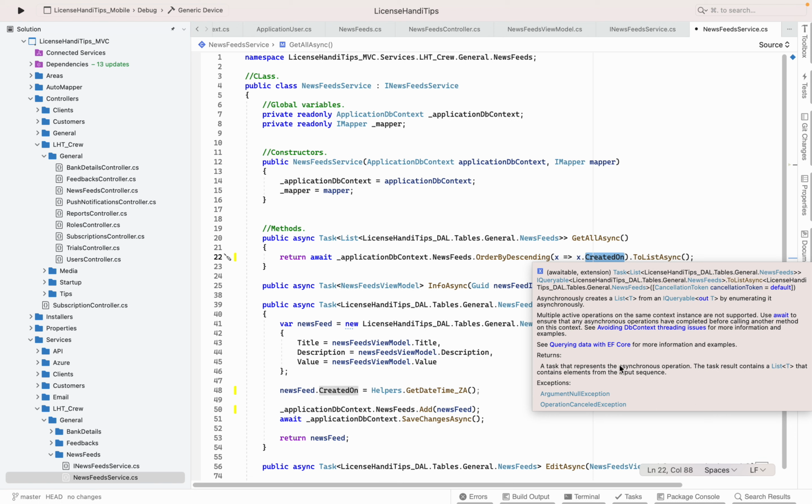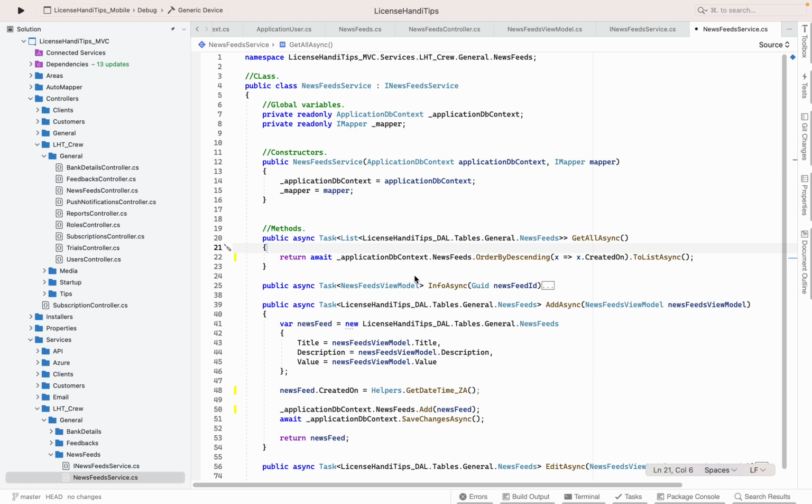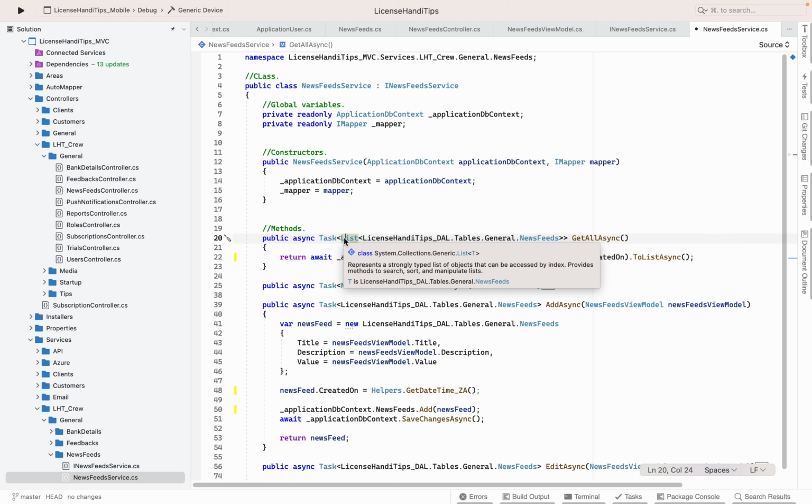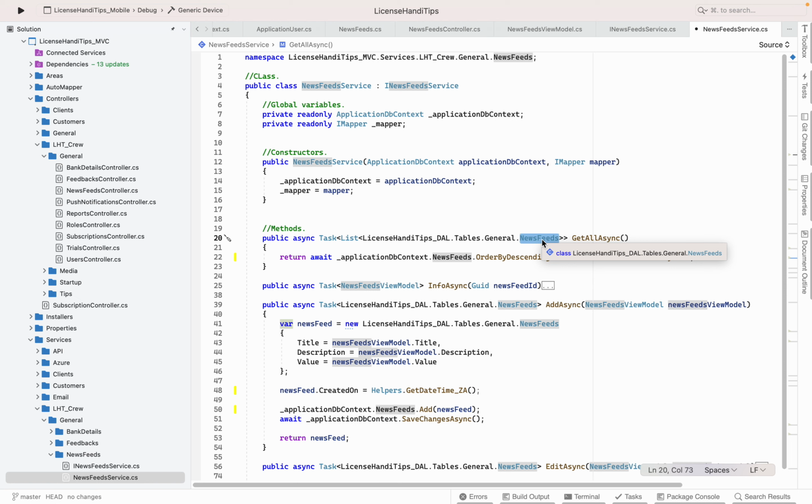What does it do? It's asynchronous, because this is ToListAsync. It asynchronously creates a list of type T from an IEnumerable of type T by enumerating it asynchronously, right? So it returns a task that represents the asynchronous operation. The task return contains a list. So what I'm getting here is a task of a list. Remember there it was a T. See that T? This is going to be my type. So it's going to be a list of news feeds. That's what's going to be returned.